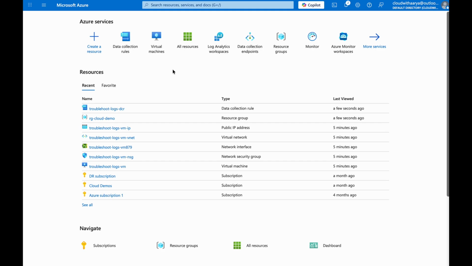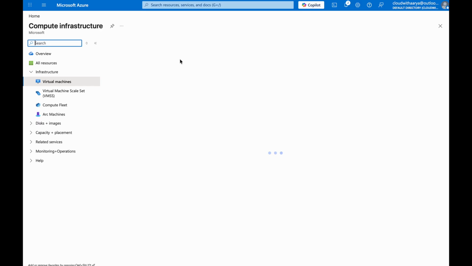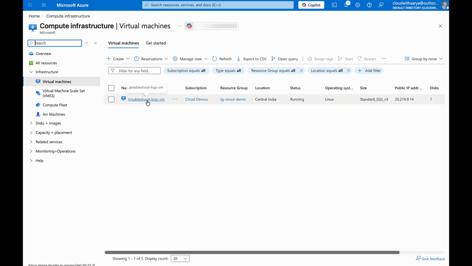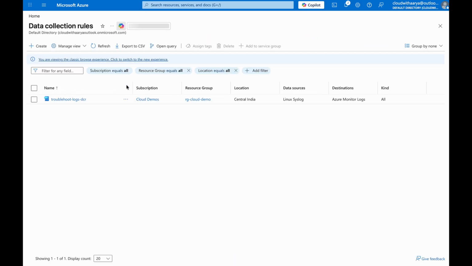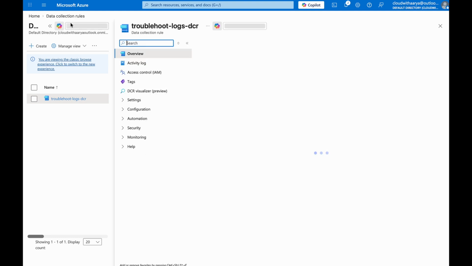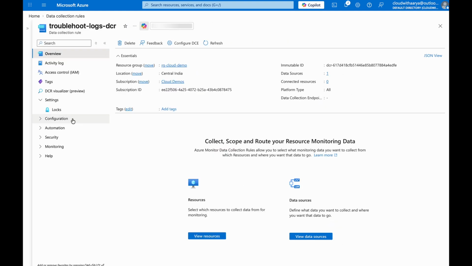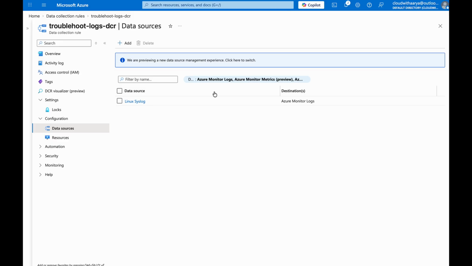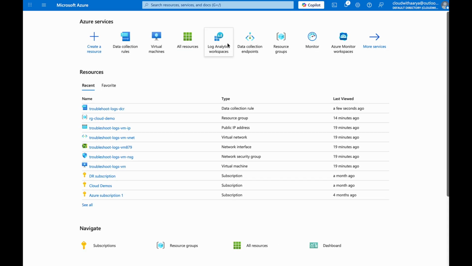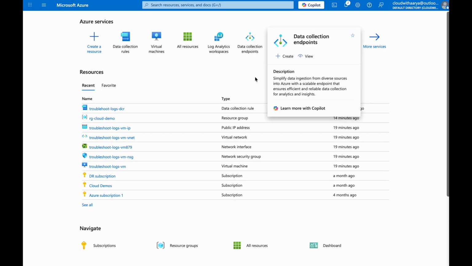For the entire pipeline, we need to have a source, that is a virtual machine from where the data is going to be picked up. I already have a Linux VM, and next we need a data collection rule. If we search for data collection rule, we have one already there, and let's check what it's collecting from the VM. If we go to configuration, we have the data sources. In the data sources, we have configured Linux Syslog, and then we have a workspace that is a destination where all the data is going to be sent.